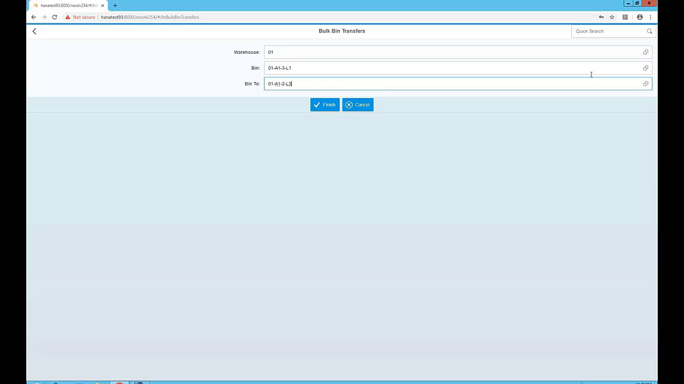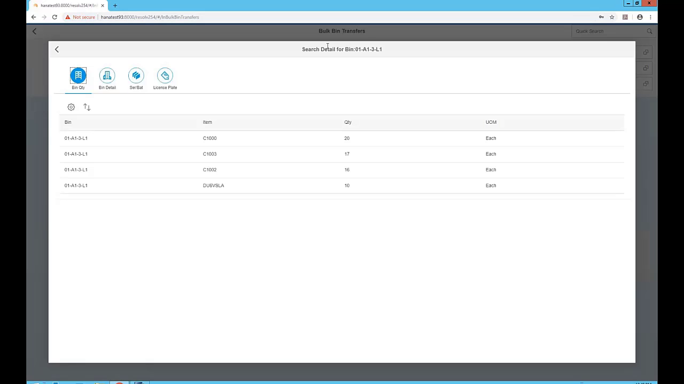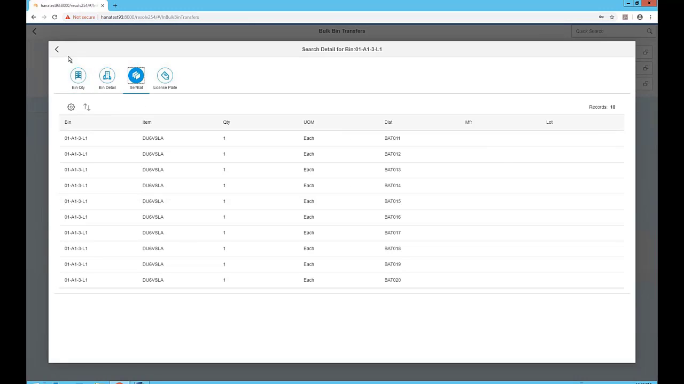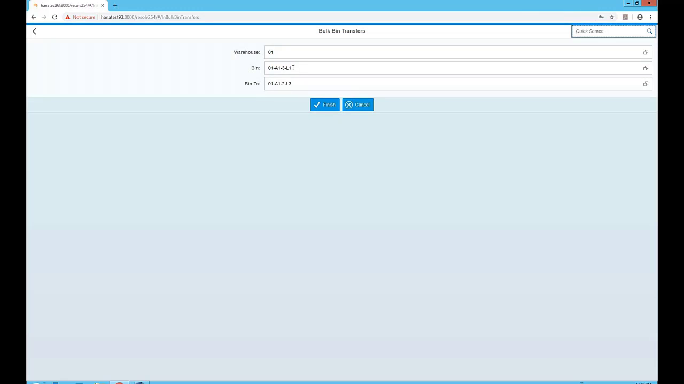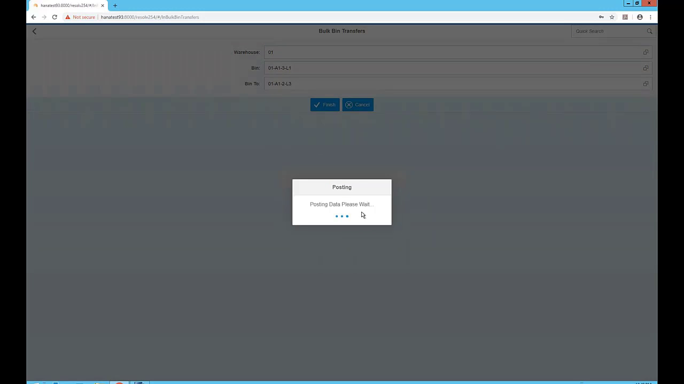This allows me to free up the space, but by doing it this way with the bulk bin transfer, I do not need to go in here, and if we take a look at everything that's currently in A3, you can see I have 4 different types of products. I have lots of serial numbers. So instead of having to scan each individual item out, I'm able to just simply say I want to move everything from 3 into bin 2, and it will merge that data into bin 2. So by simply hitting finish, all of those serial numbers and license plates can be moved in a very efficient manner.